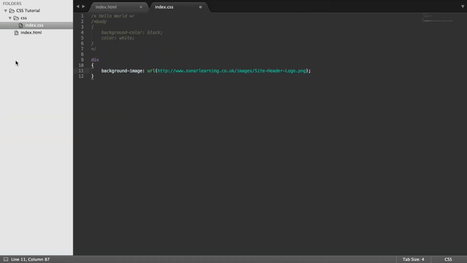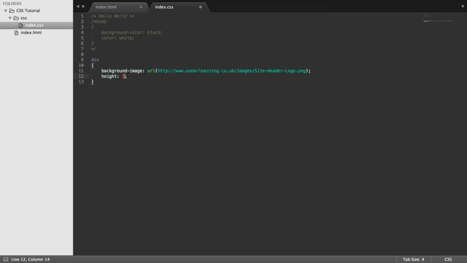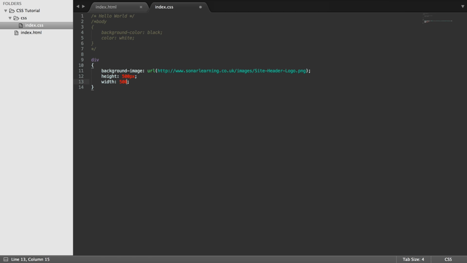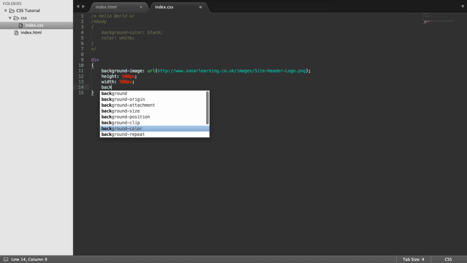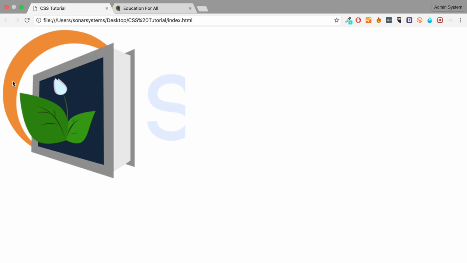It could be an image that you stored locally in a folder or in the same directory, that's not a problem either. I'm going to set a height value as 500 pixels, and set a width value as 500 pixels. This will actually look squashed, I would say, but let's see what happens. For background-repeat, I'm going to set no-repeat. We don't want to repeat it, so let's save that. Refresh, and there you go. We have our background image.